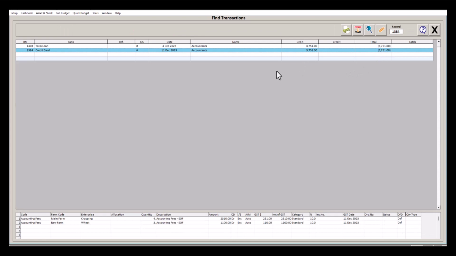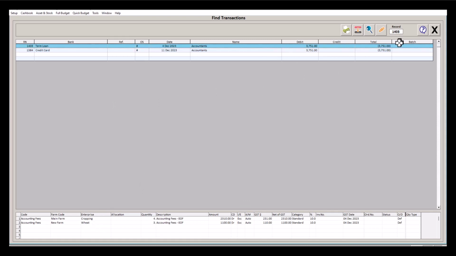And it will bring me back to this screen. And we can see at the bottom that the enterprise is now cropping for both of these transactions. So we can now back out.